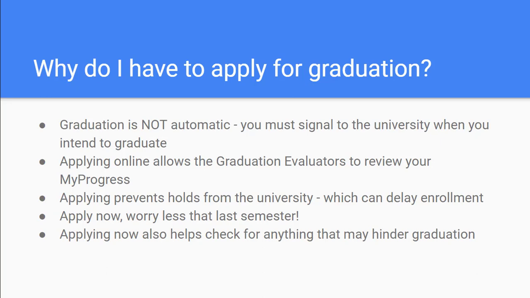Applying online by the current semester's deadline allows you to receive the benefits of a senior card. For the remaining semesters, you have an earlier enrollment date. Applying online also prevents you from receiving an excess units hold on your SJSU account, which could delay your enrollment. The main reason you should apply sooner rather than later, however, is that it allows you to have more time to verify your My Progress is correct and that there are no issues that may hinder your graduation.